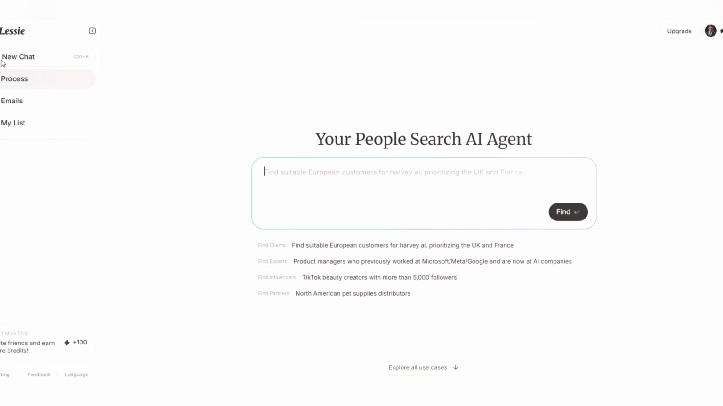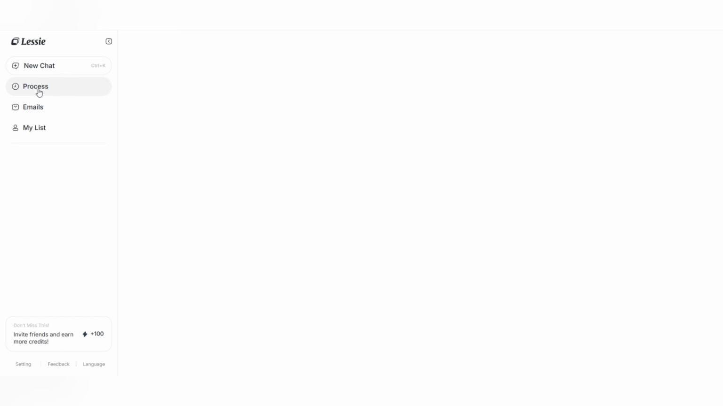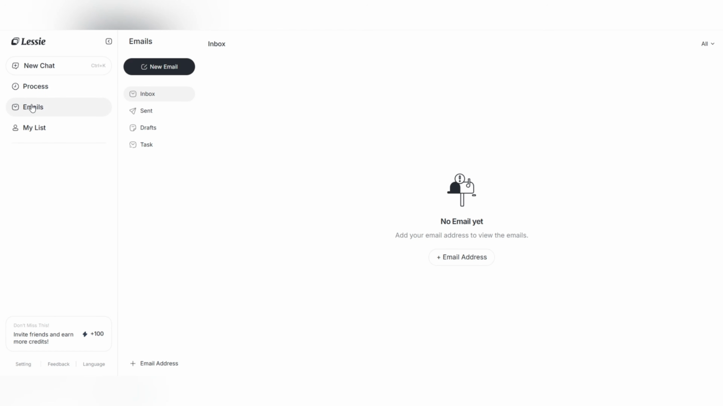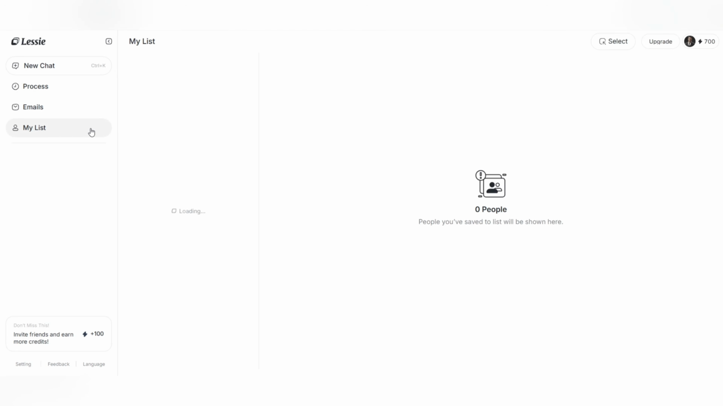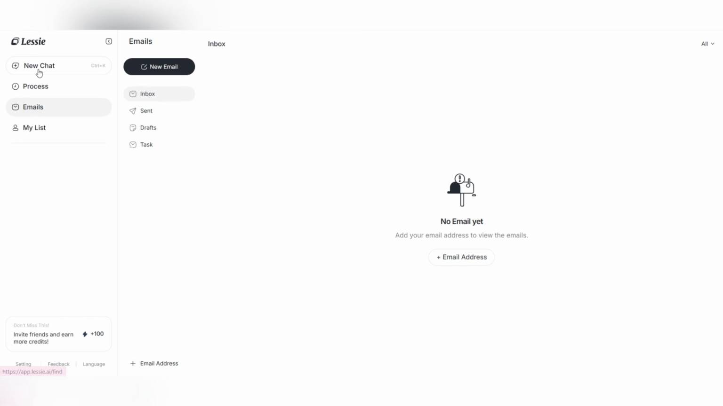Lessie AI shows its user interface here, which is designed exactly like ChatGPT and is very easy to use. On the left side are options such as new chat, running tasks, inbox for responding to emails, and the recent section for chat history. Now let's go back to the new chat.